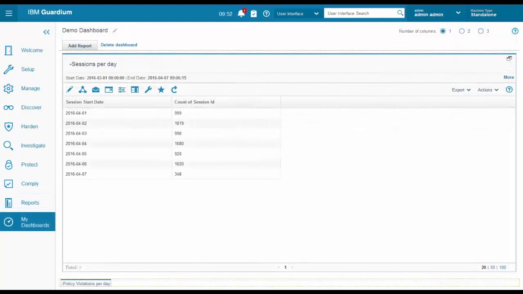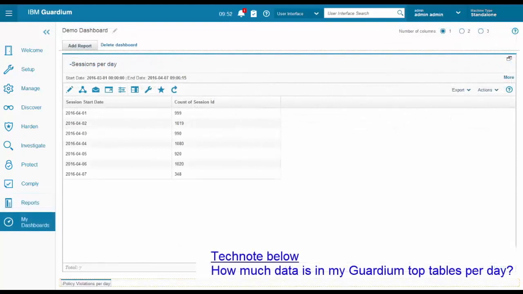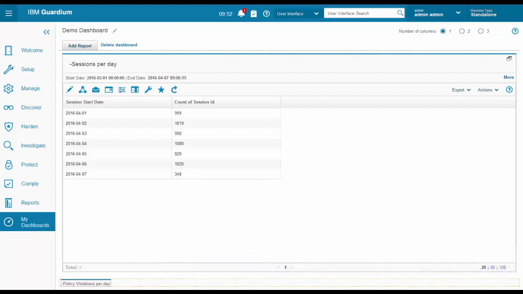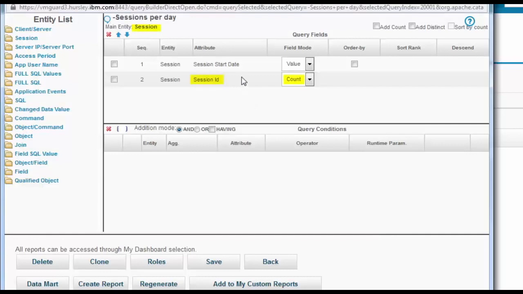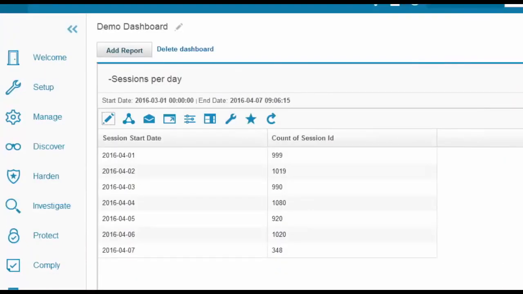Another very useful thing you can do to troubleshoot is use reports to check how the data is spread out between different tables and across time. So for example we're looking here at a report called sessions per day. If we look at the query definition, it's just a count of the sessions per day. And now if we go back to it, what we can see here is on these different days there's a certain number of sessions.